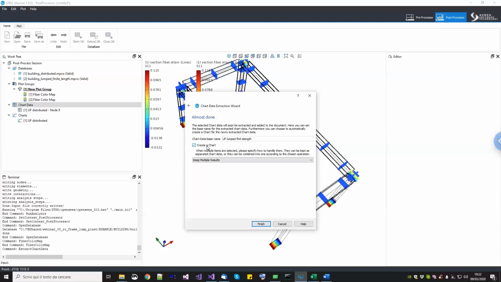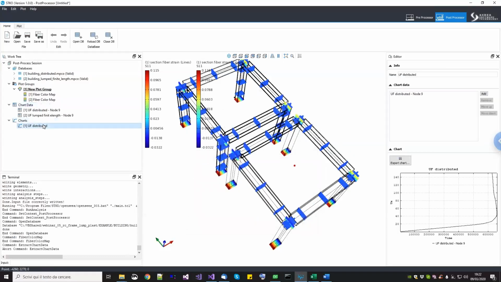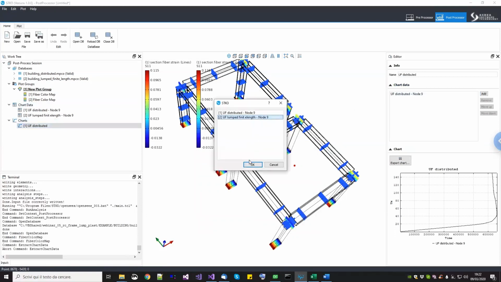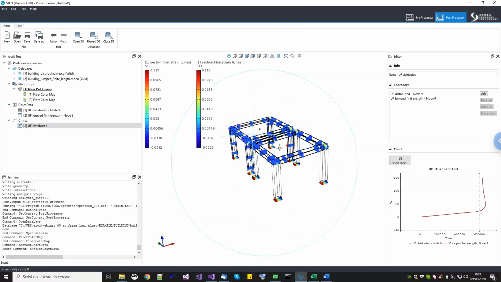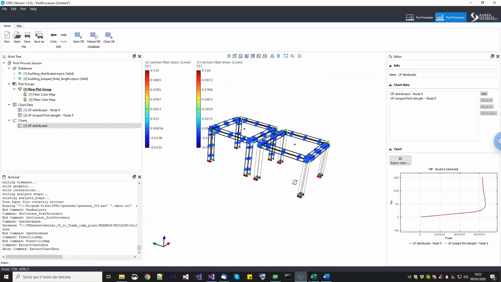And in this case, we don't need a new chart because we are going to use the previous one. So let's take this one and add the second one. Okay, now as you can see, the response is perfectly matching because we did the correction of the elastic stiffness in the previous example as well. We were using the 35%. Of course, there are small differences, but they are negligible. Okay, so this is the response with the finite length lumped plasticity.